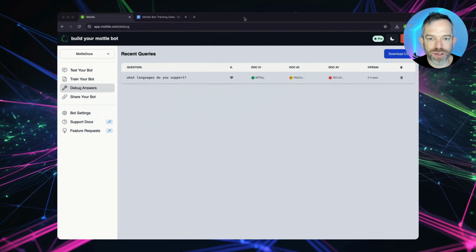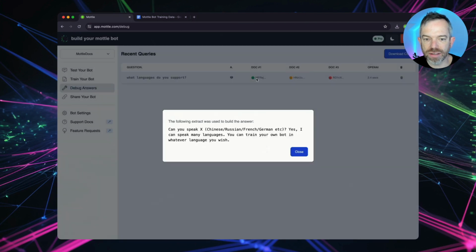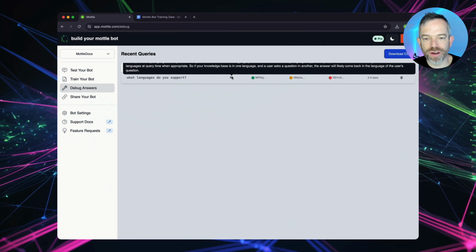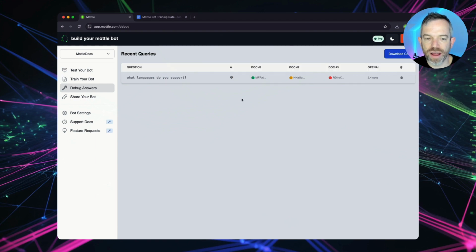And what I can also do on this page is actually come in and click on these document references. And this will actually show you where in the document the bot has pulled its answers from. And so if you find that you're getting an answer that is not ideal, then you can actually come in and make sure that your document is addressing the points that it needs to address in order to answer the customer's question. You can also download this data as a CSV file.